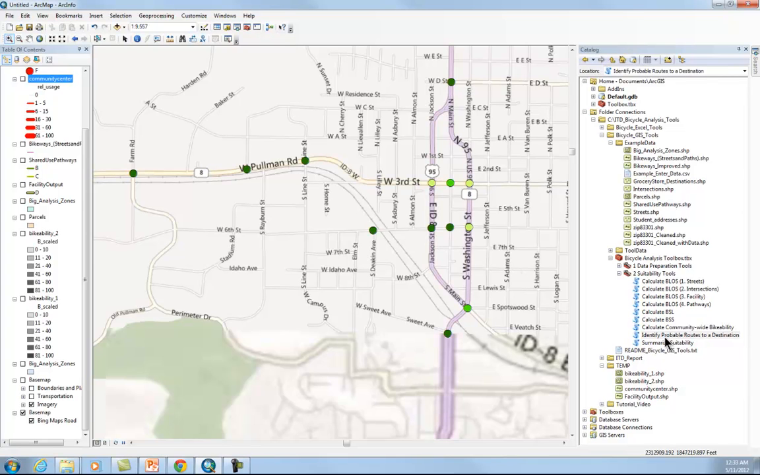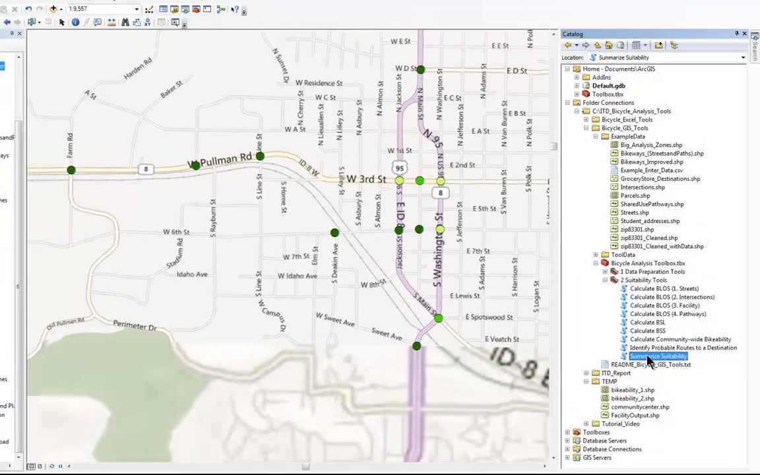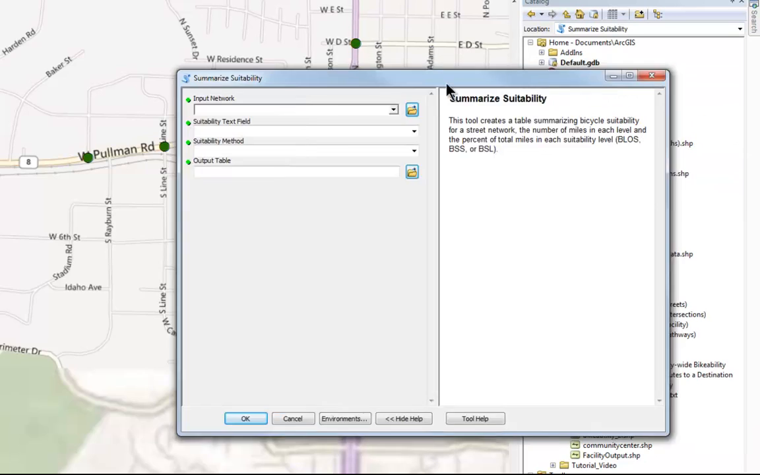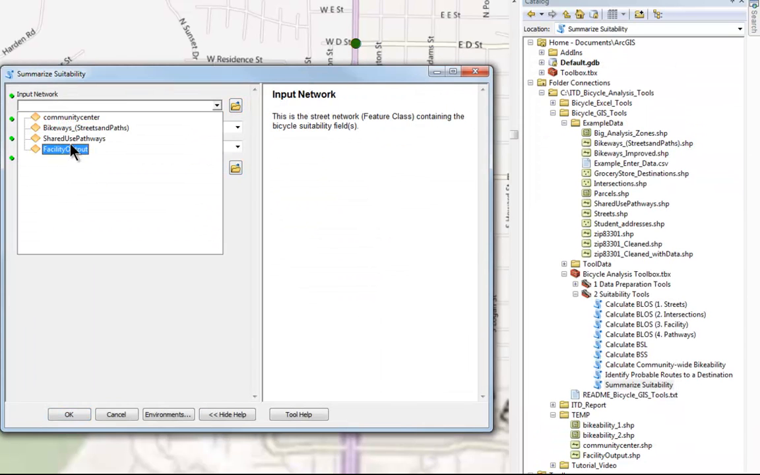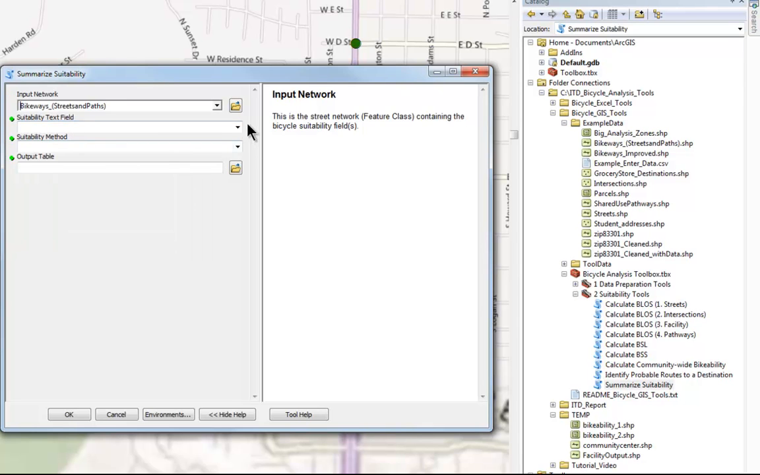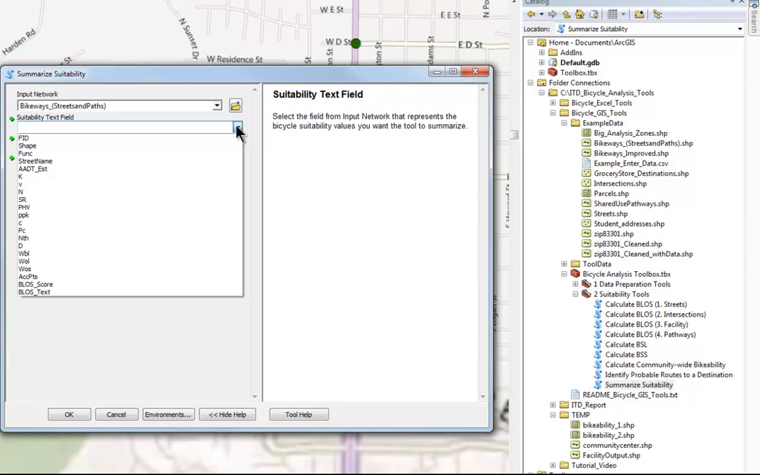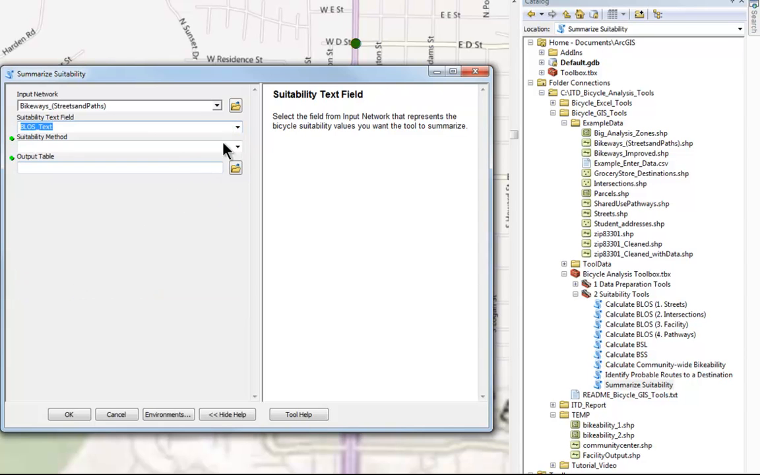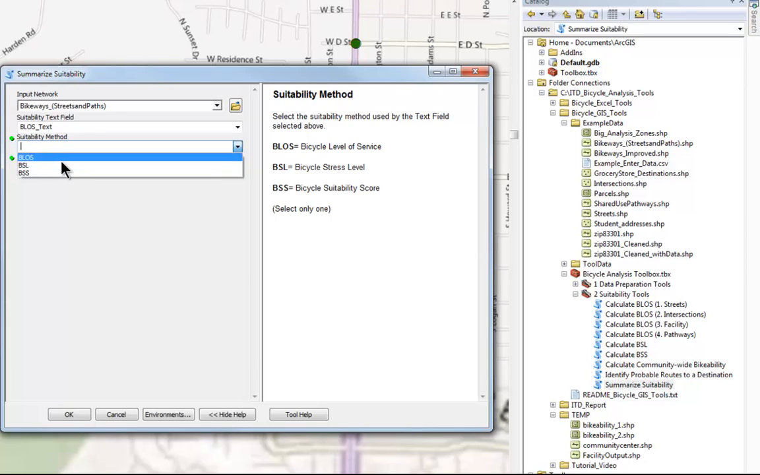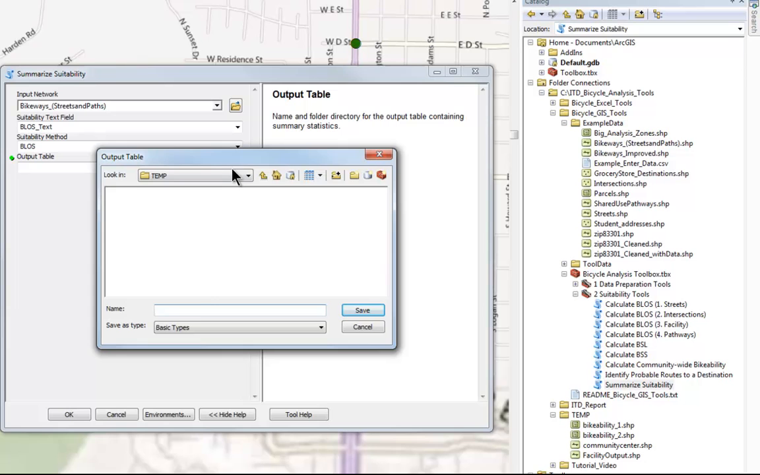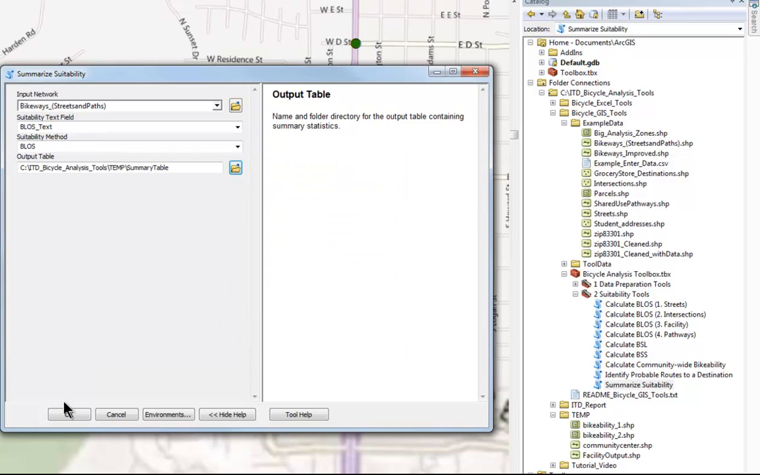So that's the last of the analysis tools. The last tool here that I'm going to show is the Summarize Suitability tool. And this tool takes as input a street file. So we'll go ahead and take in the bikeway street file. It wants to know what is the suitability text field. We know it's the BLOS text. And then we want to know which method do we want to summarize. This one will summarize the BLOS. It wants to know where's the output going to go, so we're going to do this as a summary table. We'll call it summary table, and we'll save that.